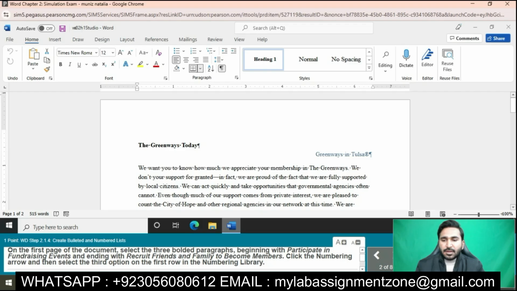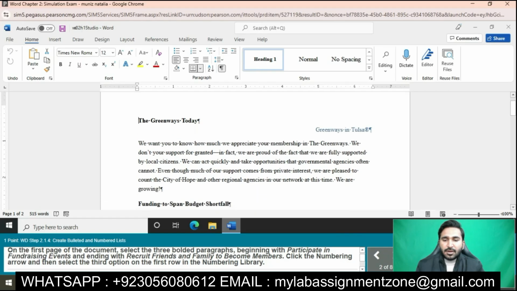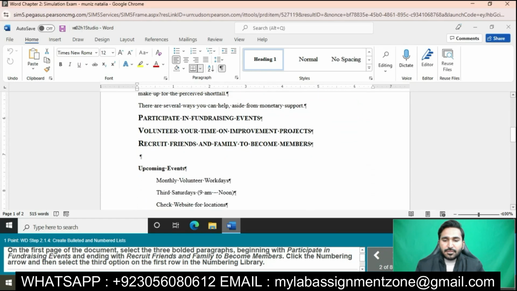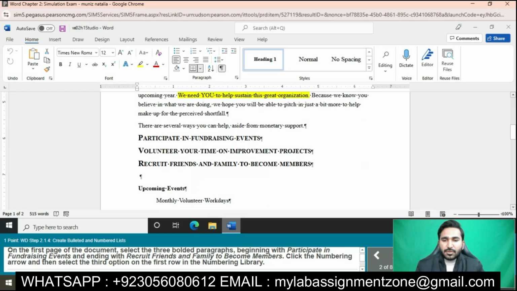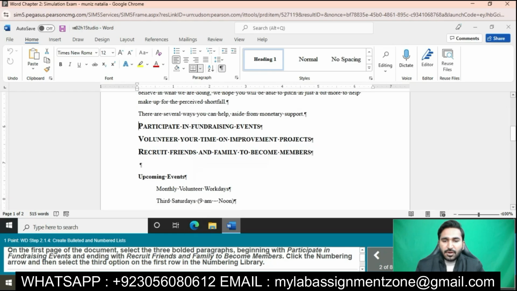Okay, basically in this question, on the first page of the document we will select the 3 bolded paragraphs. We will go to the first paragraph on the first page of the document, then select the 3 bolded paragraphs beginning with participate in the fundraising event and ending with recruit friends. We will select these 3 bolded paragraphs.